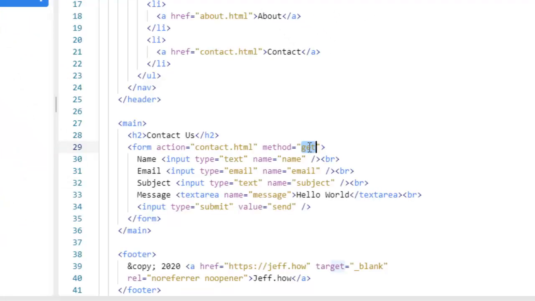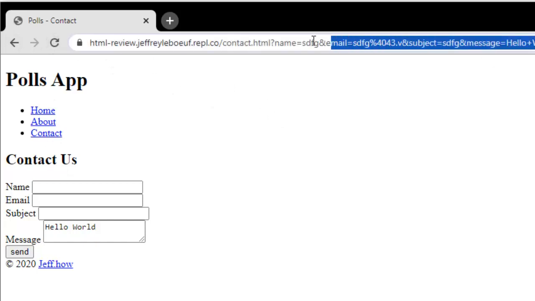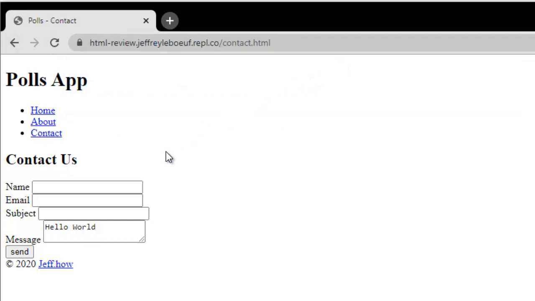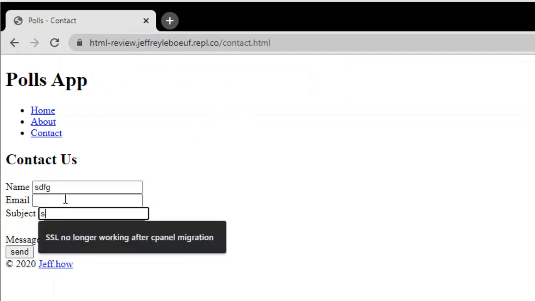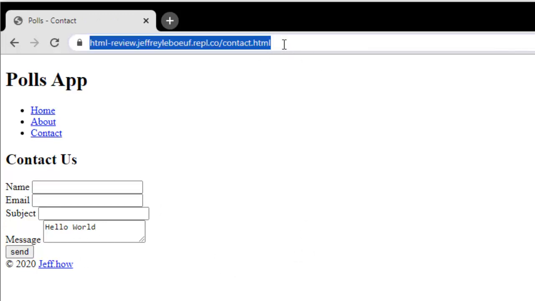If I change this method to post, it will send the data, but it will hide it from the URL. So we'll start with a fresh form. Here we go. So I'm sending this data to the server. It was sent, but there's nothing showing up here in the URL. So that's the way we want it.